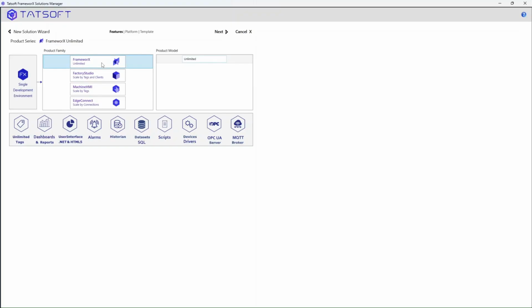FrameworX is the unlimited license. That's unlimited tags connected to external sources and unlimited clients. But also it includes all of the functionality of FrameworX. Other systems, when they say unlimited, they mean tags and clients, but you still need to purchase the modules to get the functionality you require. That tends to drive up the cost, and a lot of the time it costs a lot more than FrameworX, typically more than double.